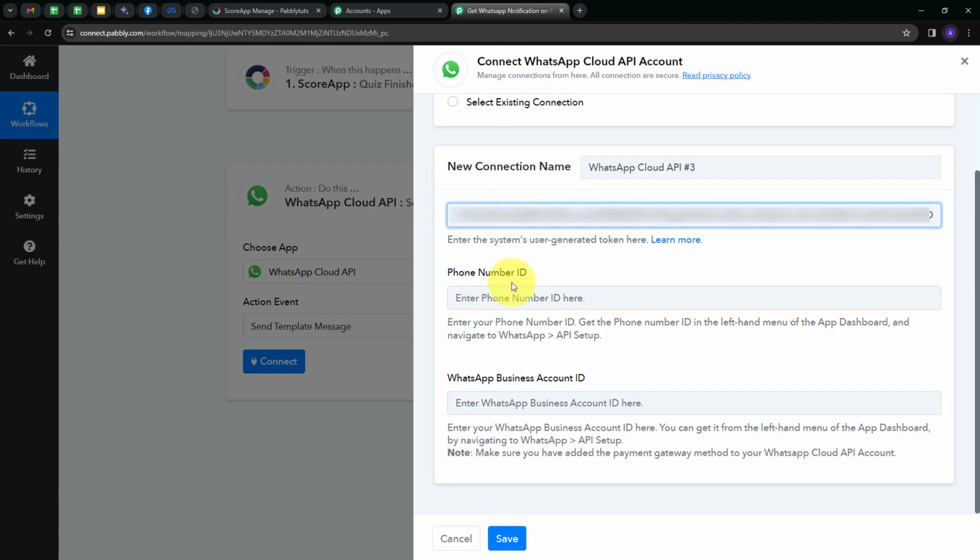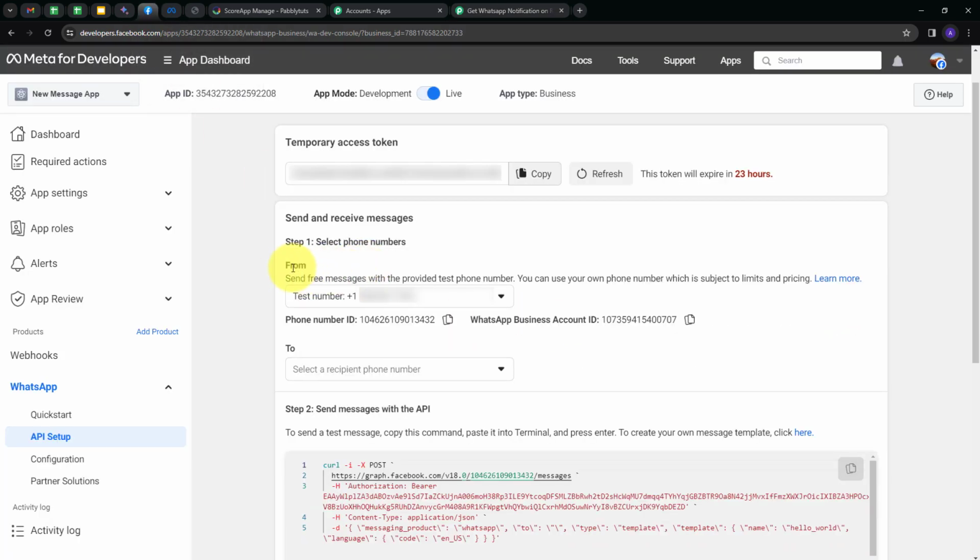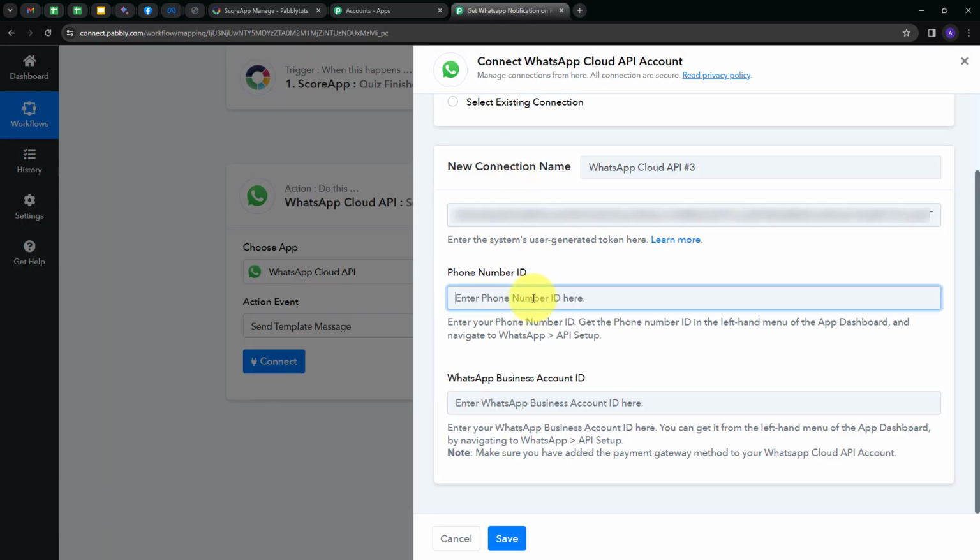Now I have to give the phone number ID. I will go back to WhatsApp Cloud API. And here below the from number, I have this phone number ID. I'm going to copy this. You have to make sure that you give the phone number ID, not your phone number. So I have copied this phone number ID. I will go back to Pabbly Connect and paste it here.